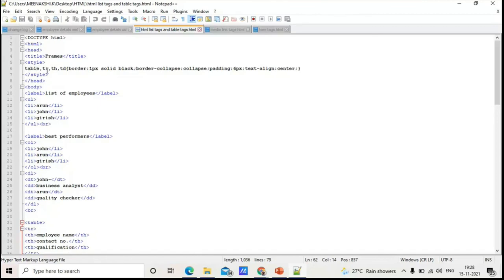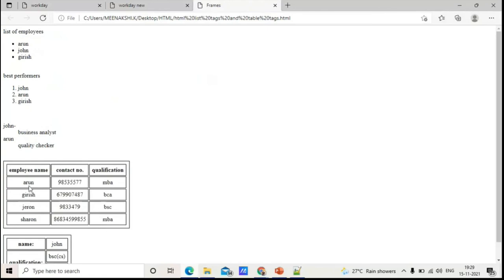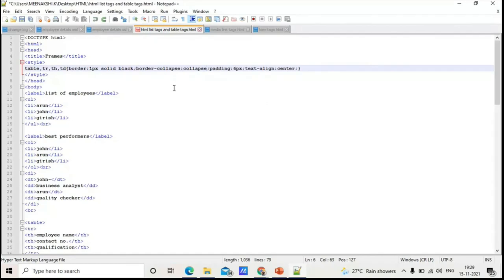So I have to give style for the whole table, the row, the table head and also the table data, with a border of 1 pixel, and the border should be black, and the border is collapse. One minute, I'll show you one thing. See, when I'm not using this collapse, give refresh. You can see the difference, right? When I'm not using the collapse, the table will not form any column or row, it will just appear like a box. When you use collapse, the border and columns will be shown as you expect.